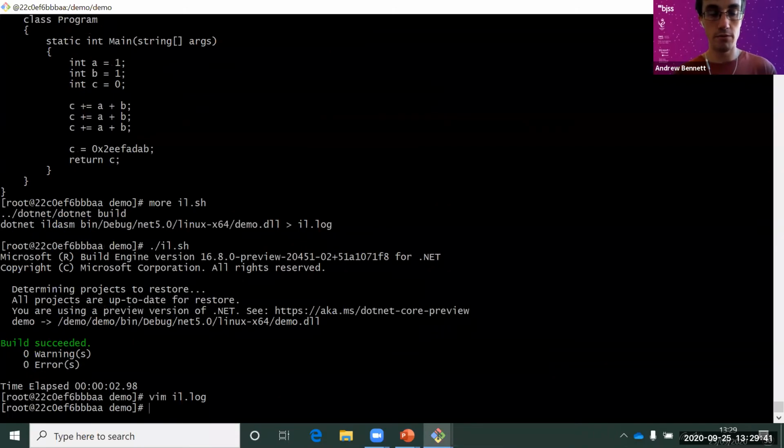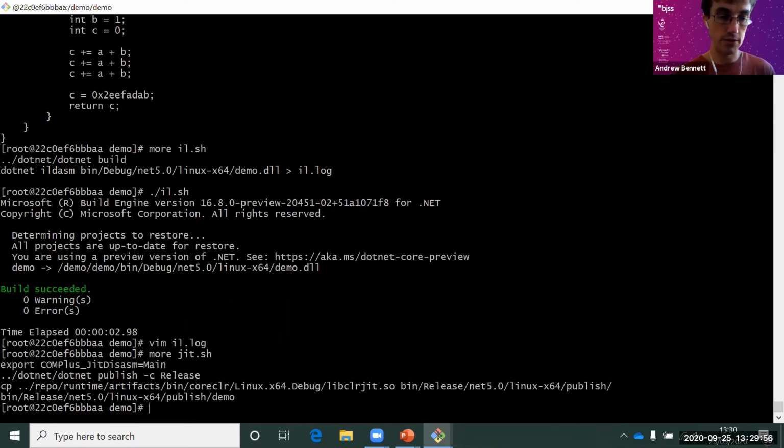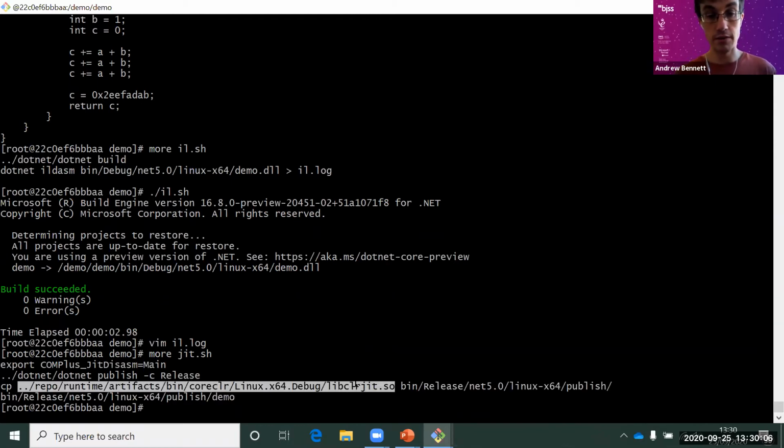So next thing, obviously, we'll run our program, and typically this is run through the CoreCLR runtime and it uses the RyuJIT. So what I've written is a script here that is going to override the CoreCLR runtime with a debug version of the RyuJIT so that we can see what goes on.